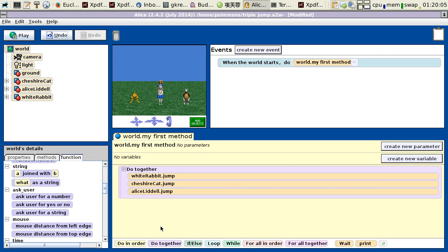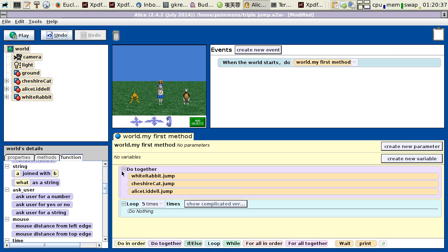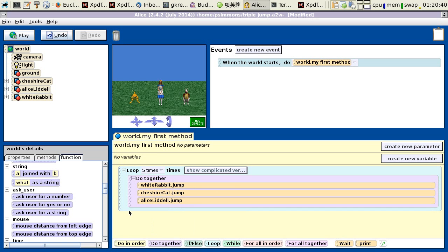So now we're going to add a count-controlled loop to the world. The way to add a count-controlled loop is we're going to use the loop instruction here. It says drag a loop tile from the bottom of the editor and put it just below the do together tile. Now how many times do we want to loop? Well, let's say 5. And now let's drag the do together tile into the loop tile. So that's making this inside of this tile, one tile inside of another.